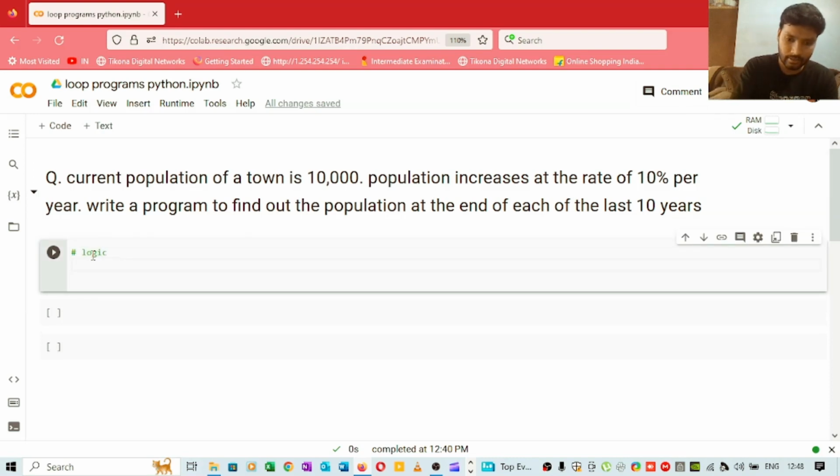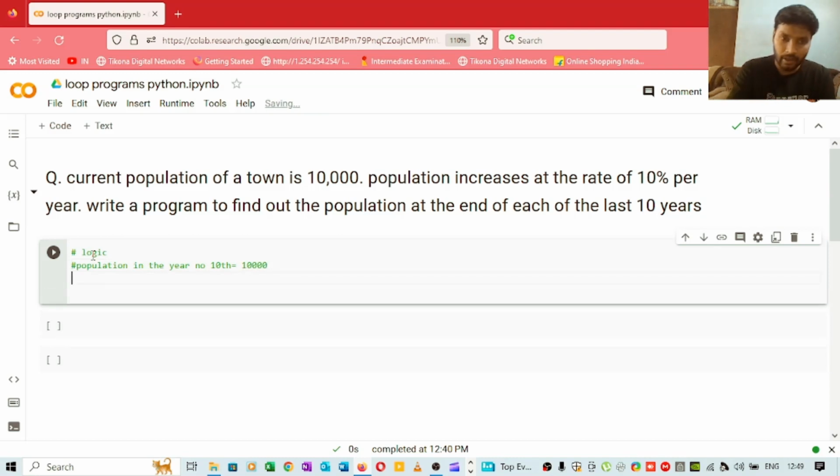The logic says: first, what information do we already have? We have the population in the 10th year, and that is equal to 10,000. Suppose we assume the population in year number 9 to be x. If we are going from year 9 to year 10 and we have population x in year 9, what will we add to that x value so that we get 10,000?